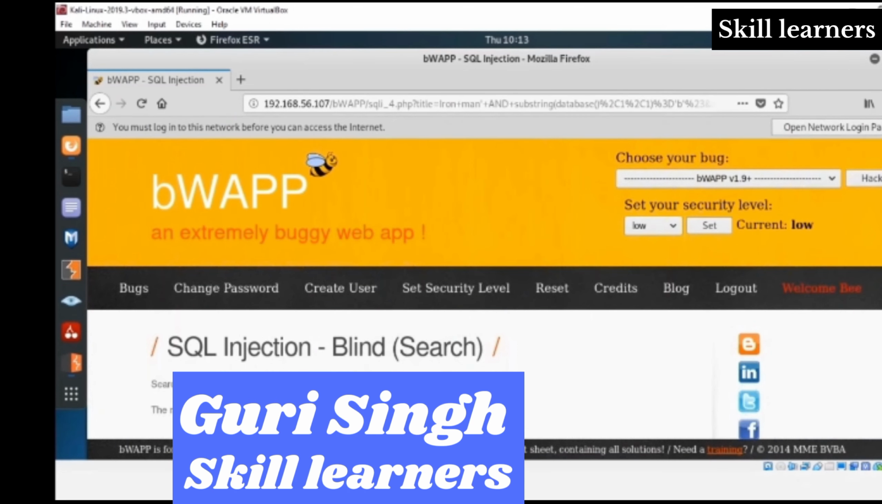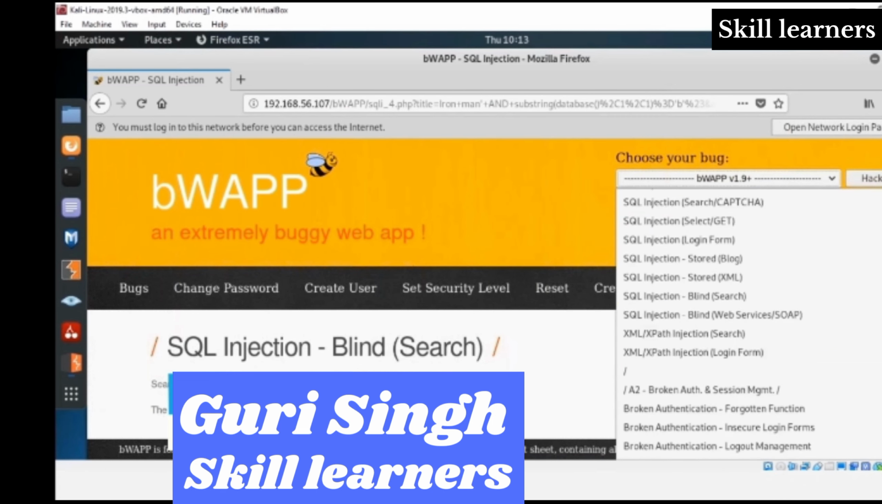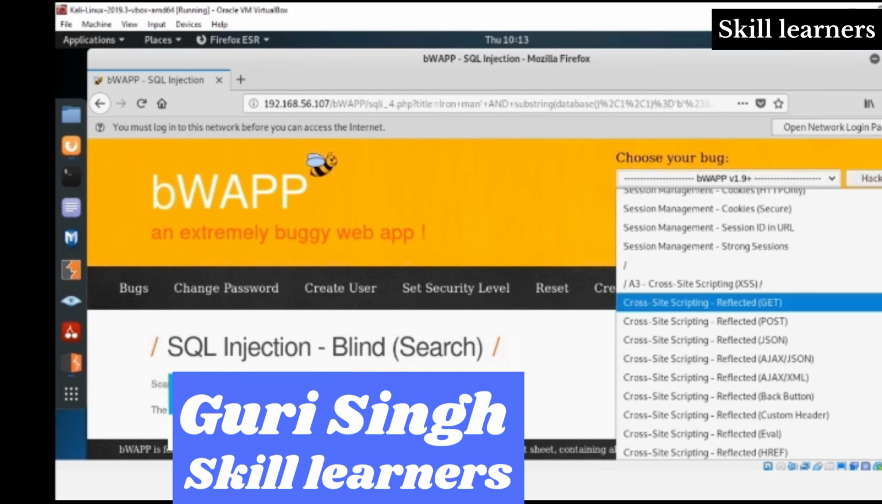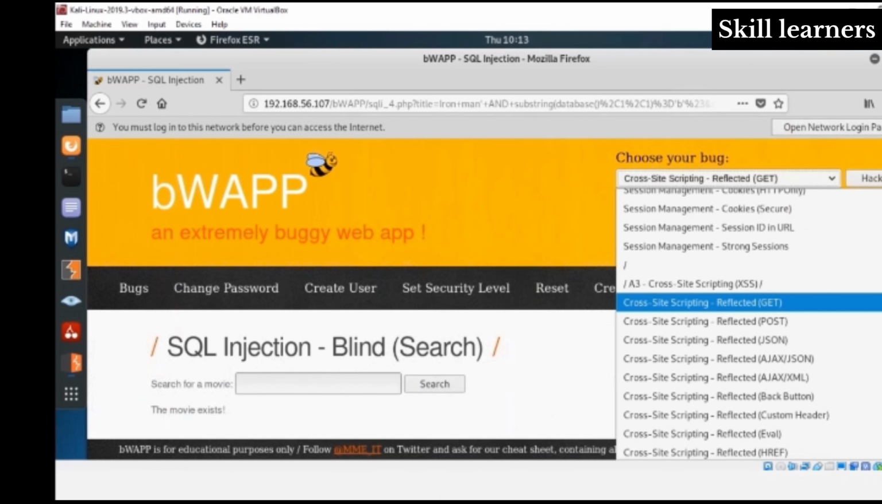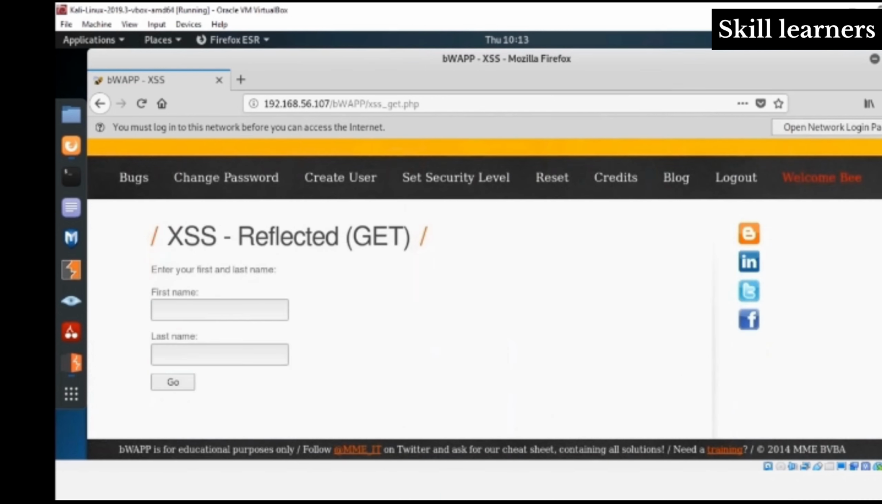Let's try one last example, a very small one. This one is known as cross-site scripting. You guys might have heard about cross-site scripting. In the last lecture, I also talked about the same. So what is cross-site scripting? It is when you are trying to run some kind of script over the system. There are two types of cross-site scripting. One is known as reflected cross-site scripting. The other one is known as stored cross-site scripting.